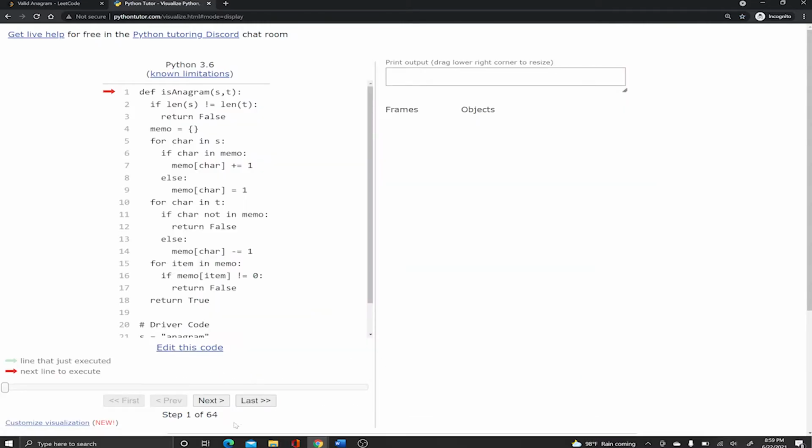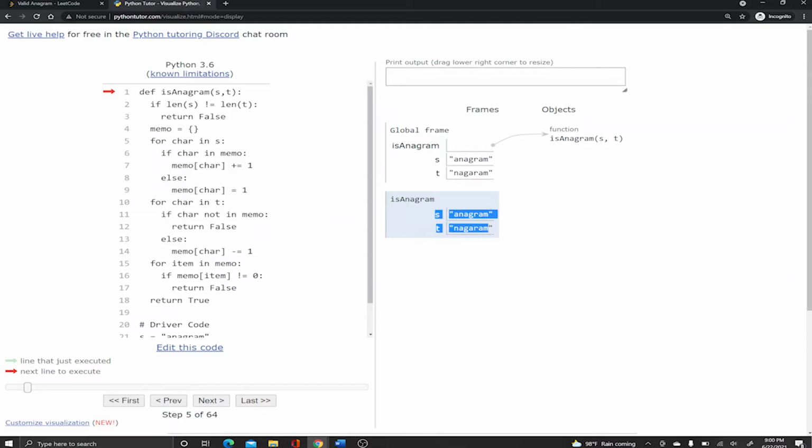Okay, so we create our strings, we call our function. This is our function call right here. Keep in mind the green is where we are, the red is the next line that's going to execute. Now we're in the function. We create our memo dictionary, which is an empty dictionary for now, and we're going to iterate through S now. Our first character in S is A.